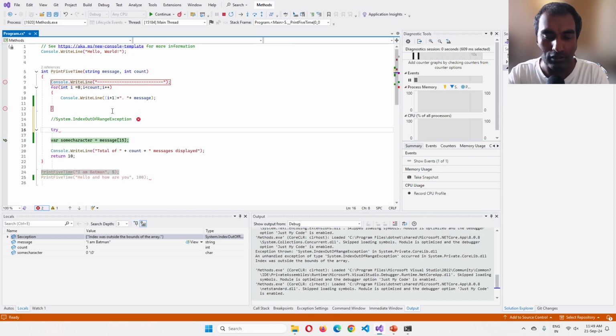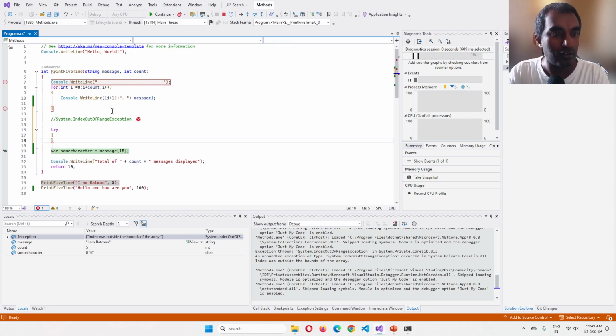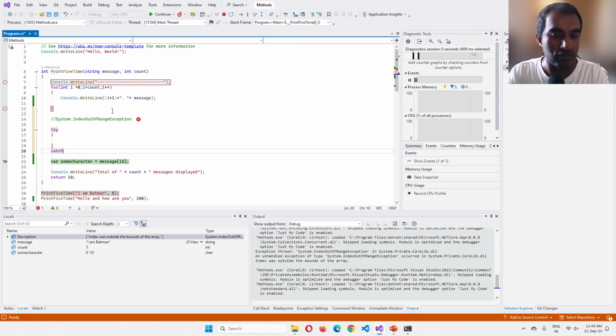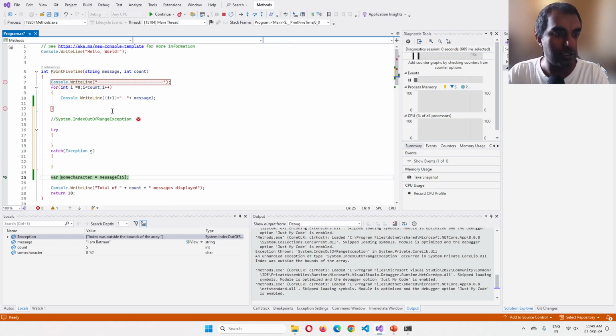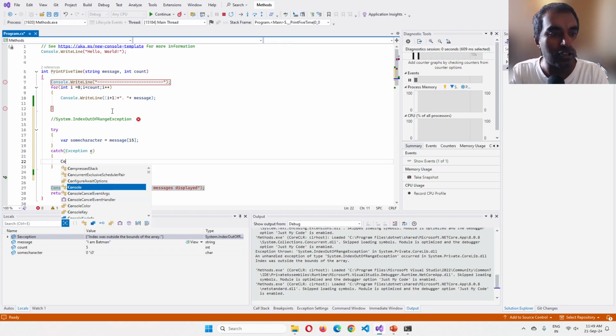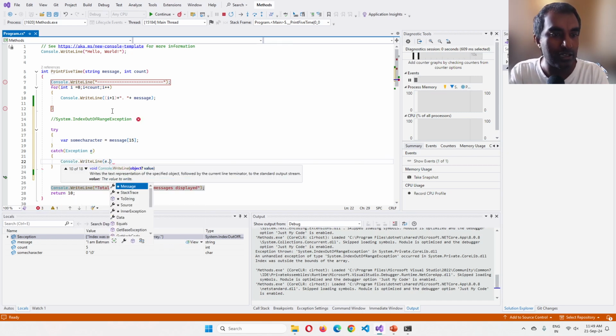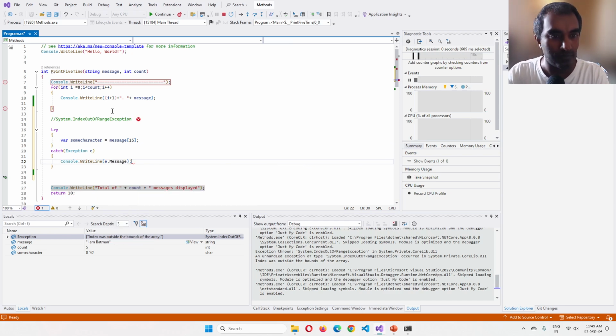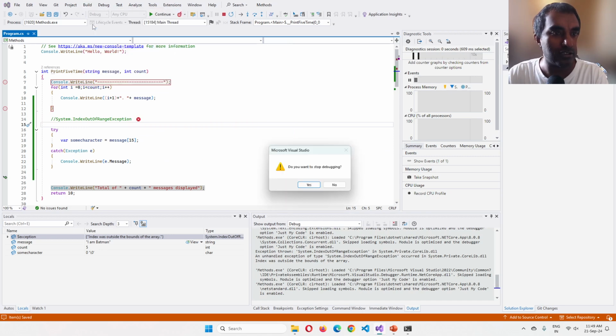So here I'm going to say try, and then here I'm going to say catch Exception e, and then I'm going to put whatever is potentially problematic, something that can create an issue. And here I'm going to say Console.WriteLine e.Message. Oh, I don't know why that is still there. Let me just rebuild it. I think it should go away. Oh, I forgot to stop the debugging.